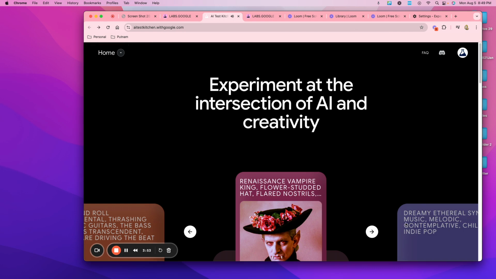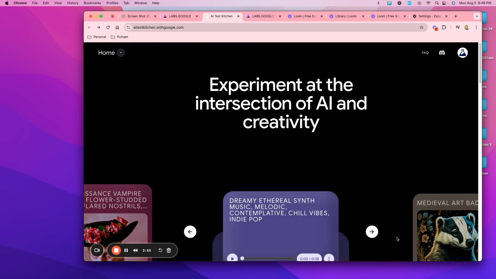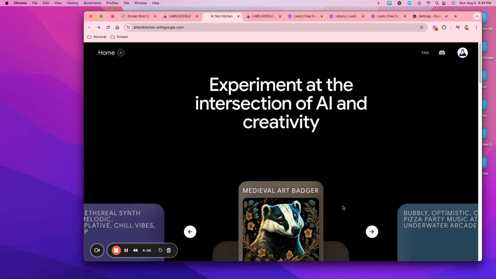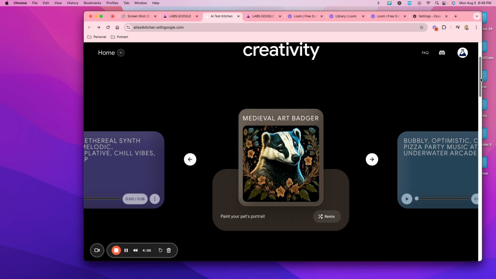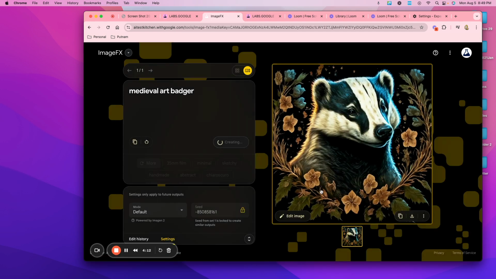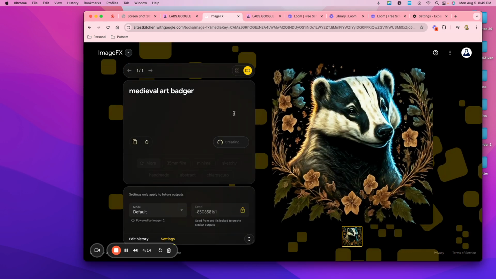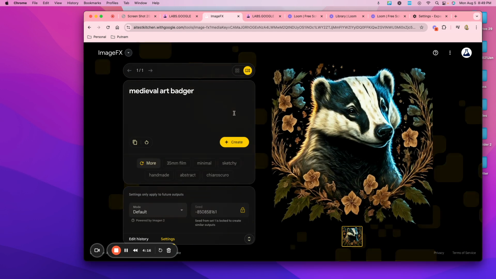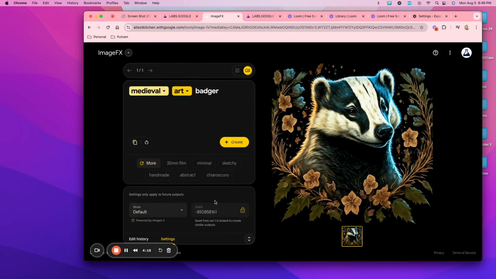I'm going to go back and pick something that doesn't have the sound involved. So I am going to go one more here to this medieval art badger, just to show you this as an example. I need to scroll down so I can see it, and it says paint your pet's portrait. If I go to remix, I can actually go in here and make changes that I want. You can notice here there's some information because I have done this in the past.